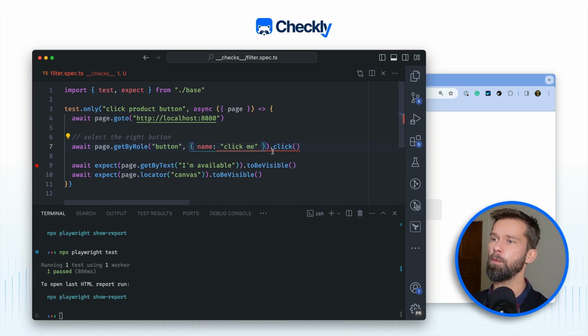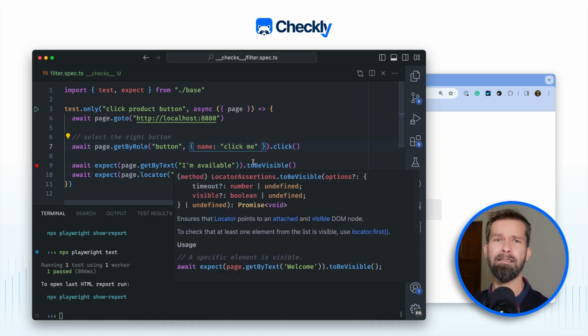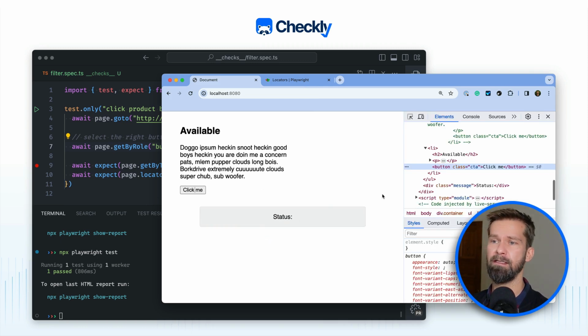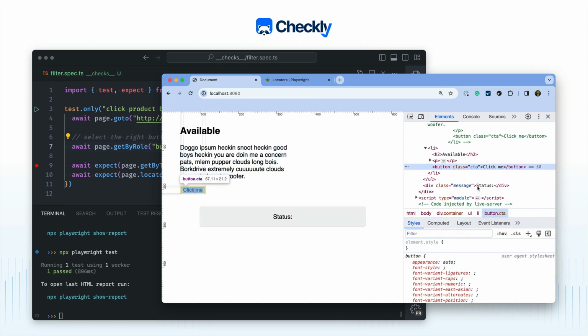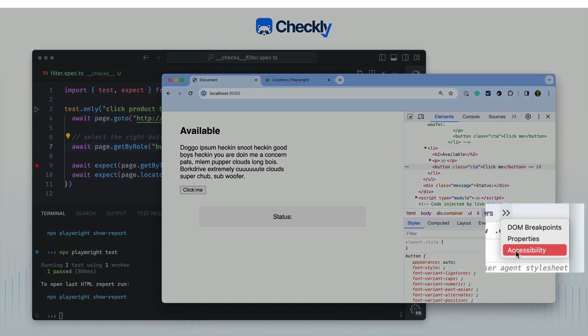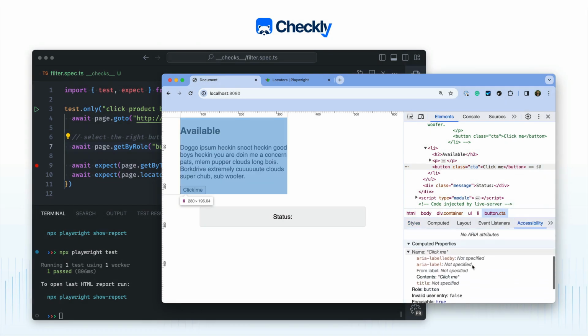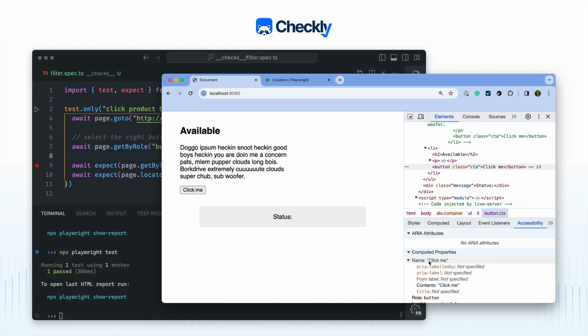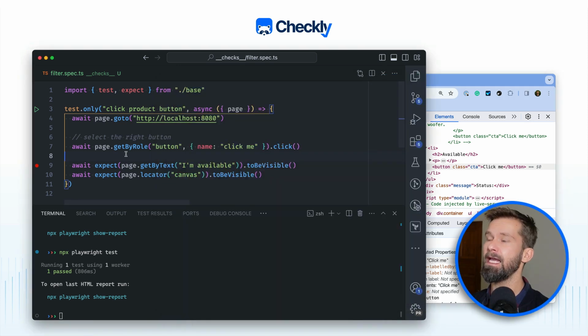And if you're not familiar with these APIs, you might now ask, okay, how do I get this accessibility role and what is the accessible name? If you're in Chrome, you can always open your Chrome DevTools and you can inspect an element. And here's a pro tip. When you go to the bottom panel, there's an accessibility panel. And what we now see is that this element, the button, has the role button and it has the accessible name click me.